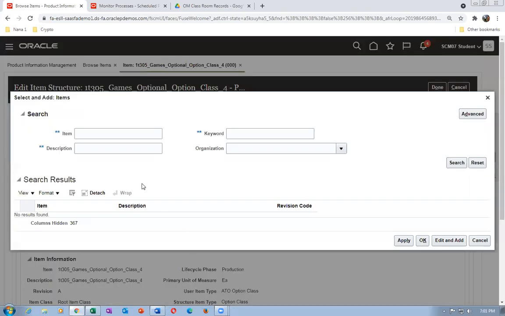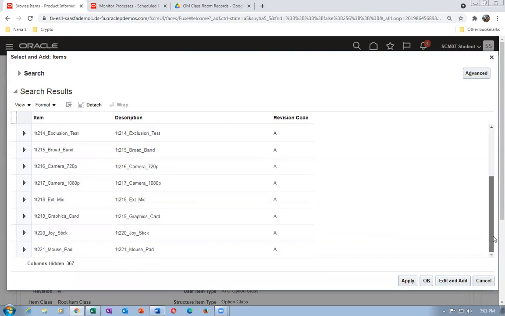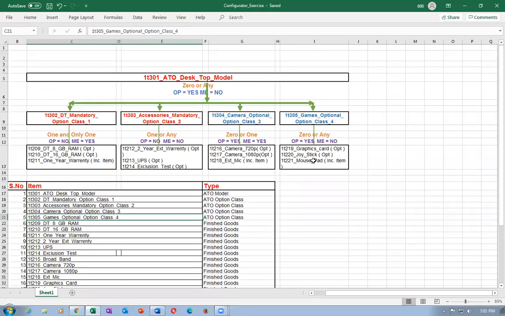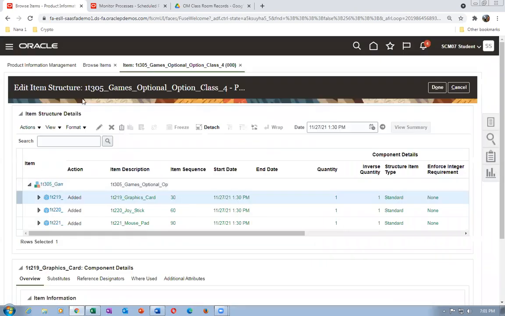1P2 is a one, and then query for it. Go down. And then here, we have to choose 19, 20, and 21 as the components for this bill. So select 19, select 20, and then select 21, then click on apply, and then click on OK. Now, yes, switch on this.